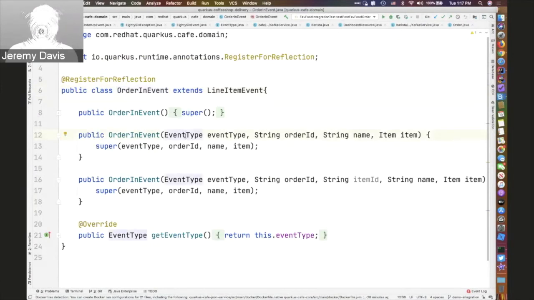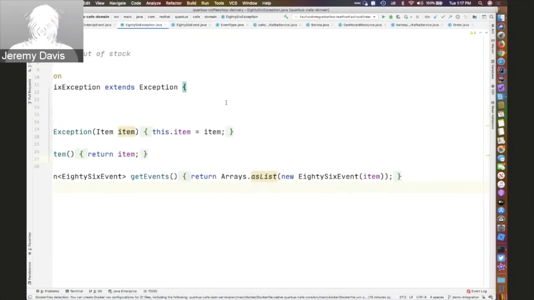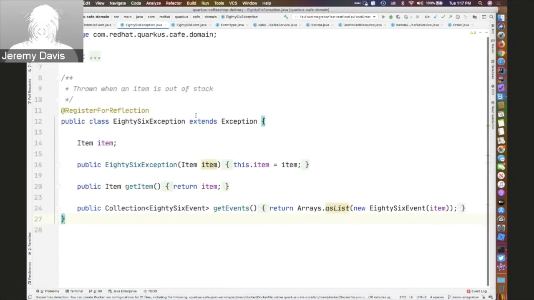We have an event type. These are the types that we have agreed upon: beverage order in, beverage order up, kitchen order in. 86 is when we're out of something. We also have other things like an 86 exception. So an 86 exception is thrown by an application, although what it really has is a collection of 86 events, and the application will then put the 86 events back onto the topic. So it's really the event that we use to communicate, not like throwing an exception.